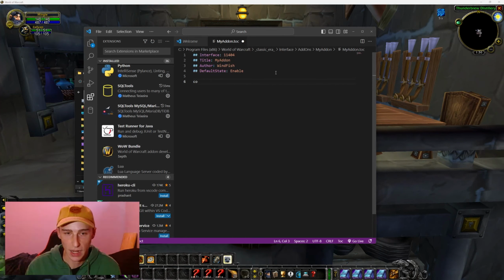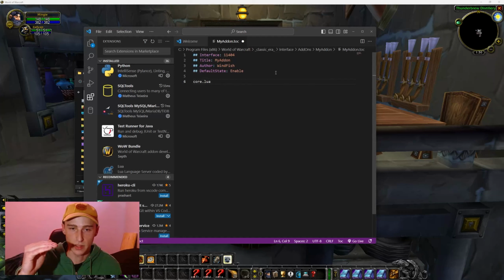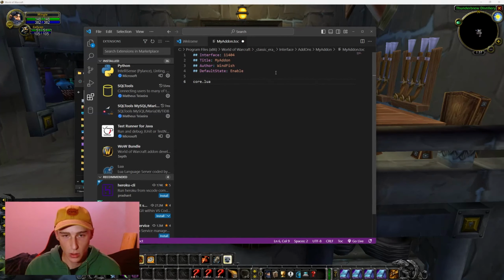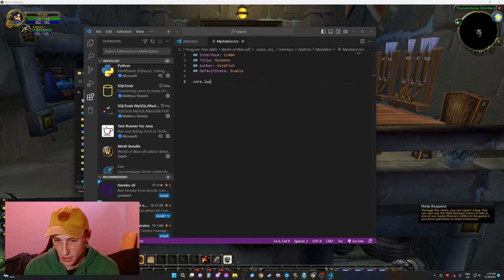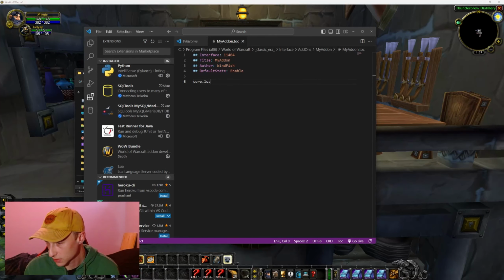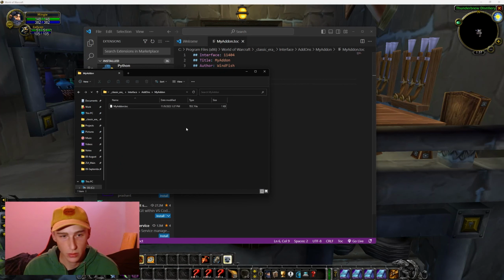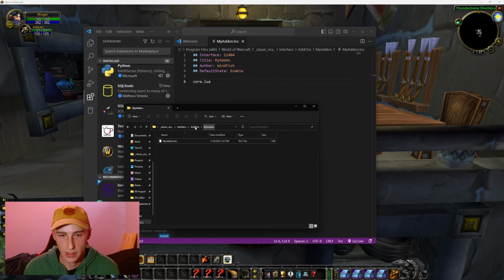Then you're going to have your file list. This is the list of files that your add-on actually uses. So it's going to load all of these in order of your order right here. We're just going to have one file right now. That's going to be the core.lua file. We will make that right here in our My Addon directory.